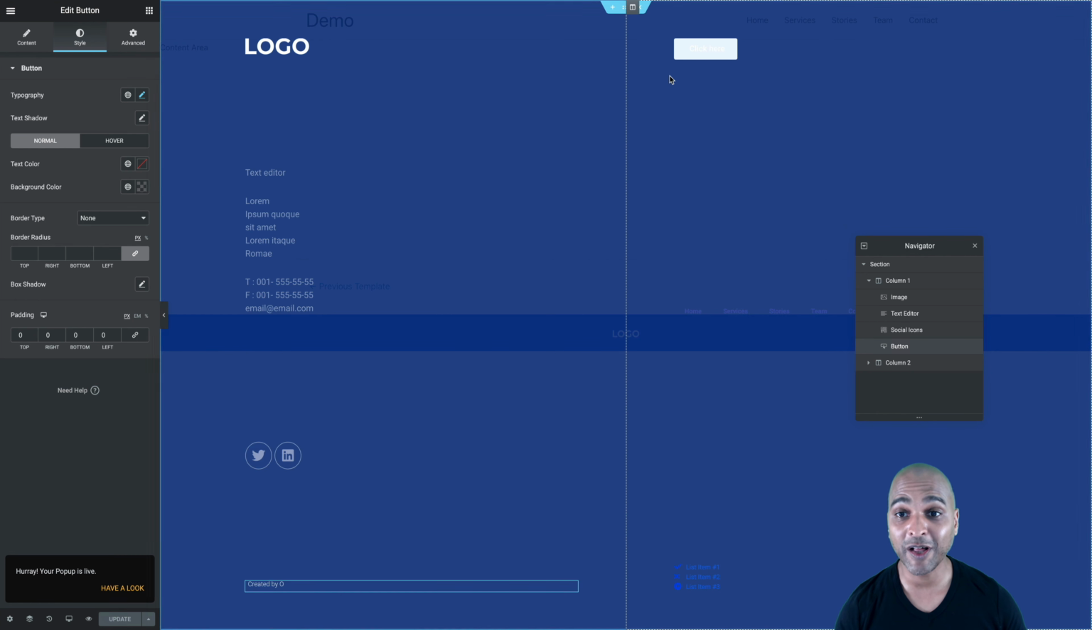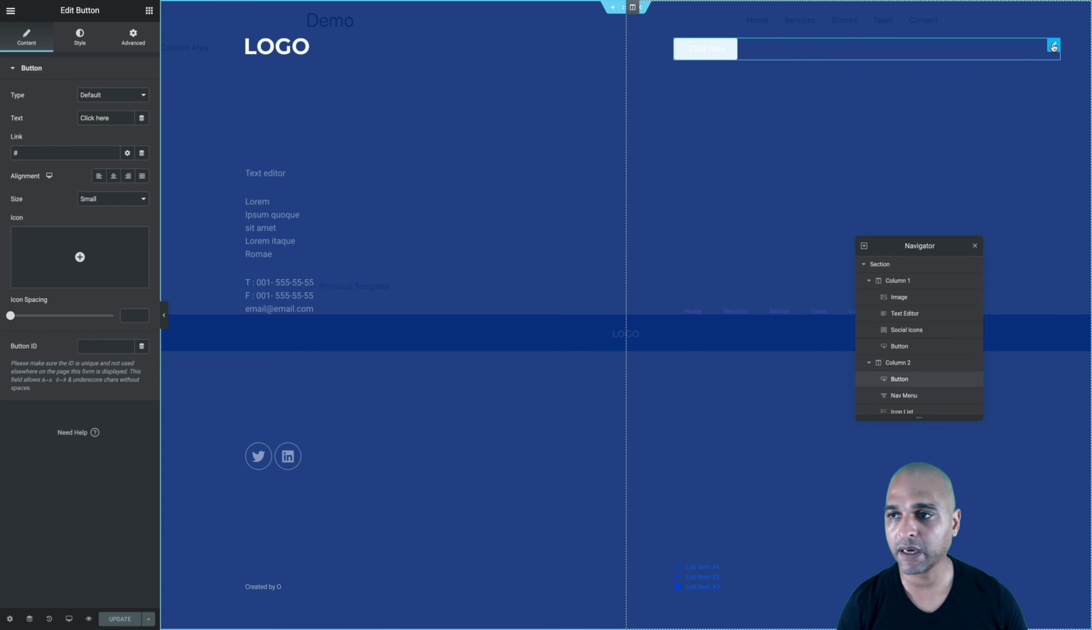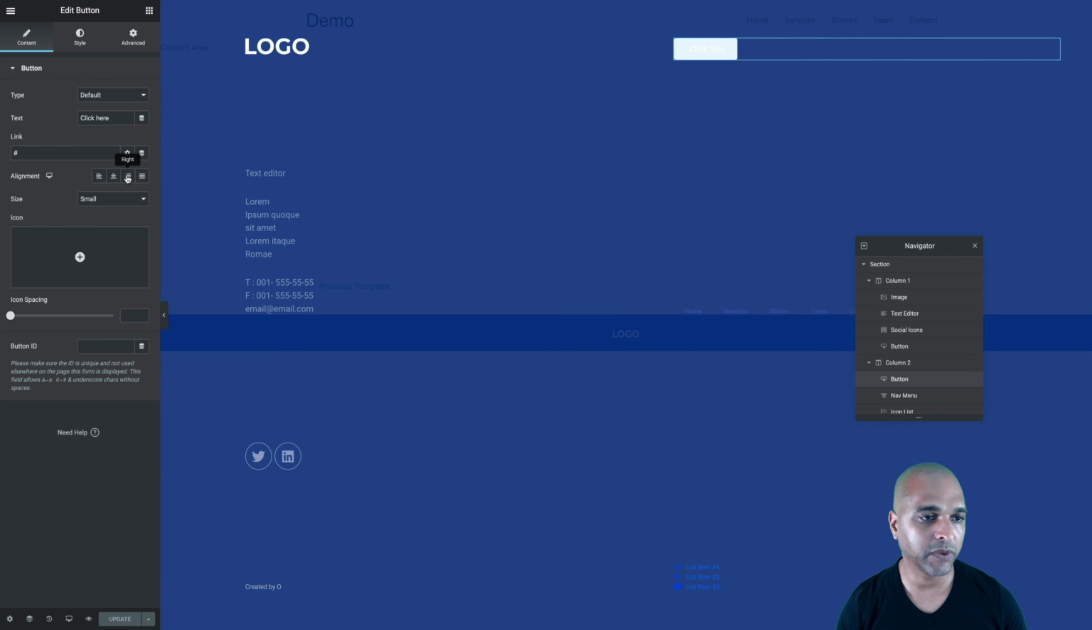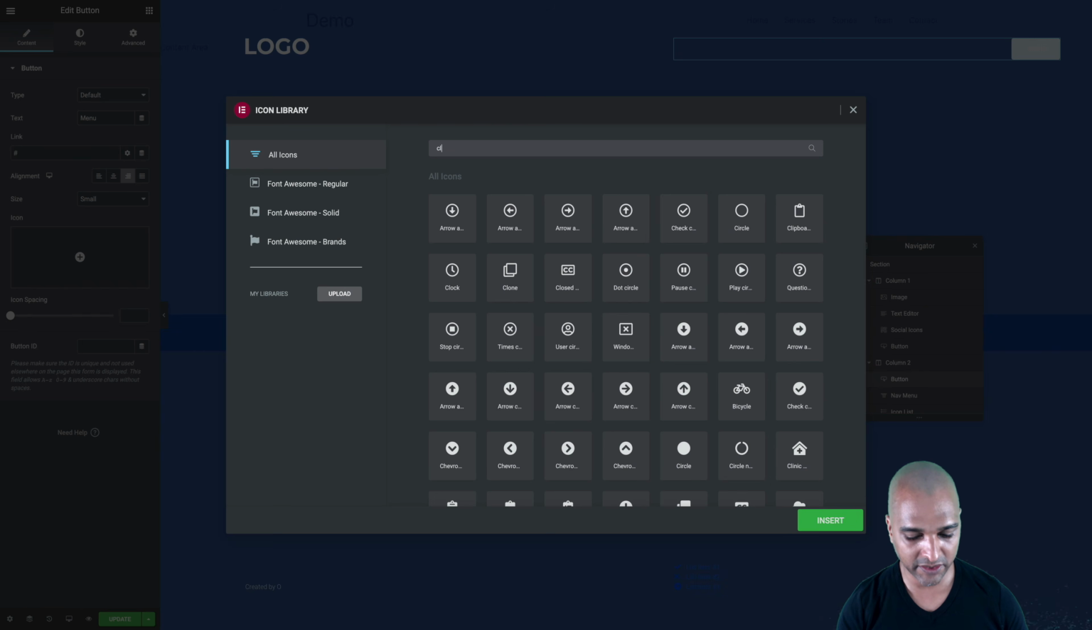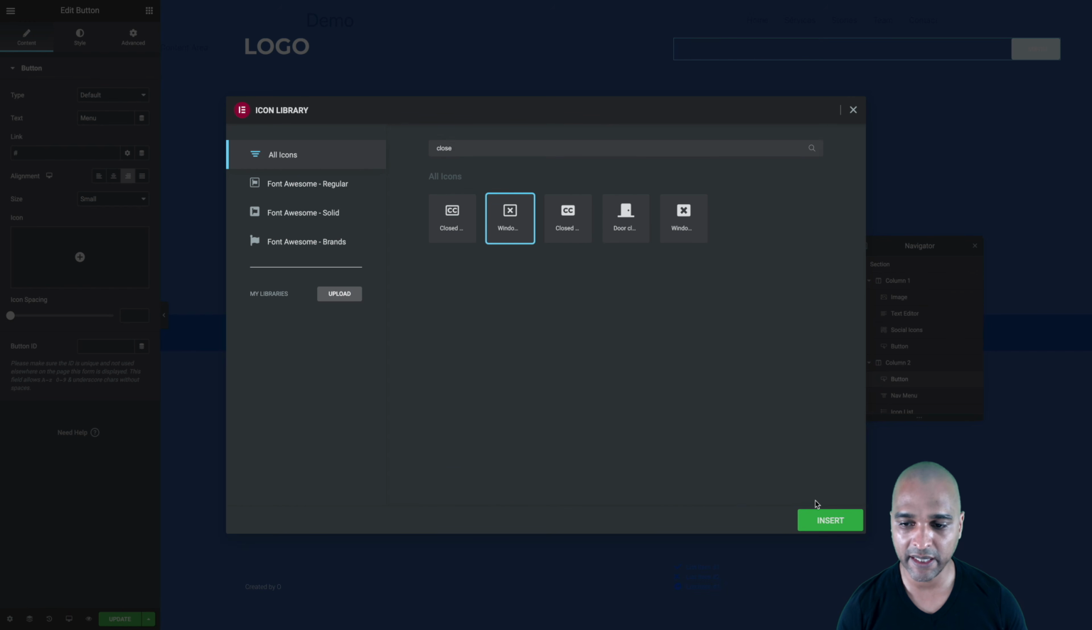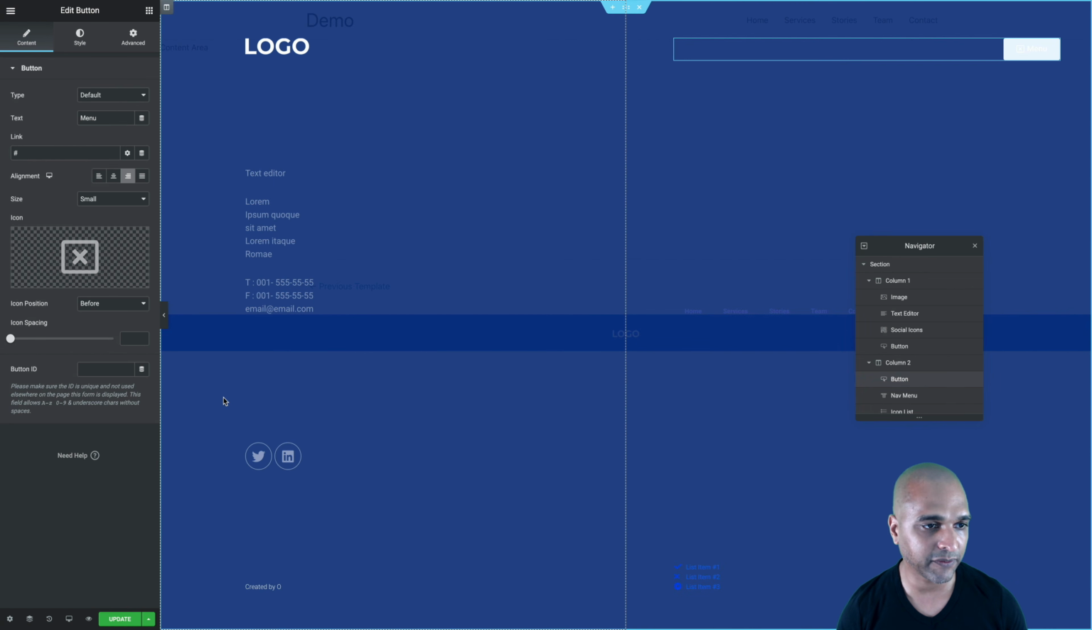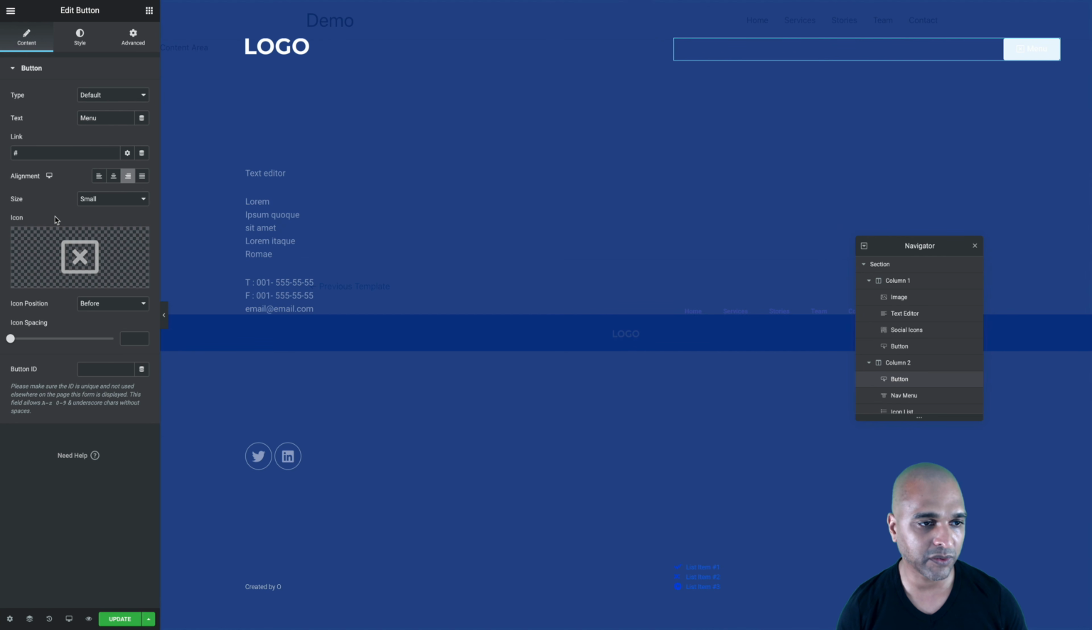Okay, let's move on to column number 2 and let's style the items. So first of all, let's click on our button here. Then I'm going to align it on the right hand side. I'm going to call it menu. I want it to be small, so I'm going to add an icon. Let me just type close. I'm going to select this one. Of course, you can add your own, but for the sake of this tutorial, we're just going to use that one. Then icon position should be after at 12 in terms of icon spacing.